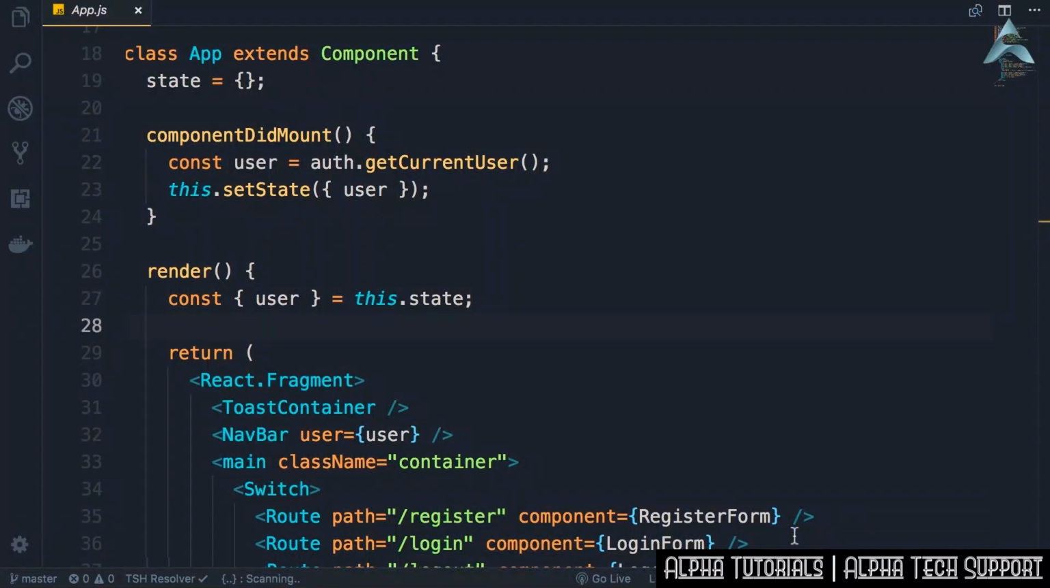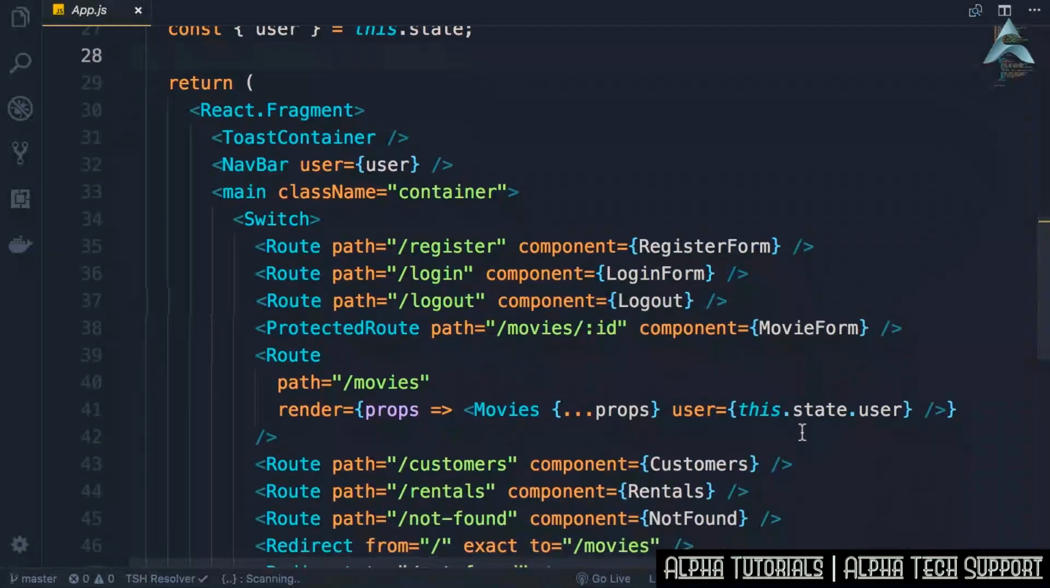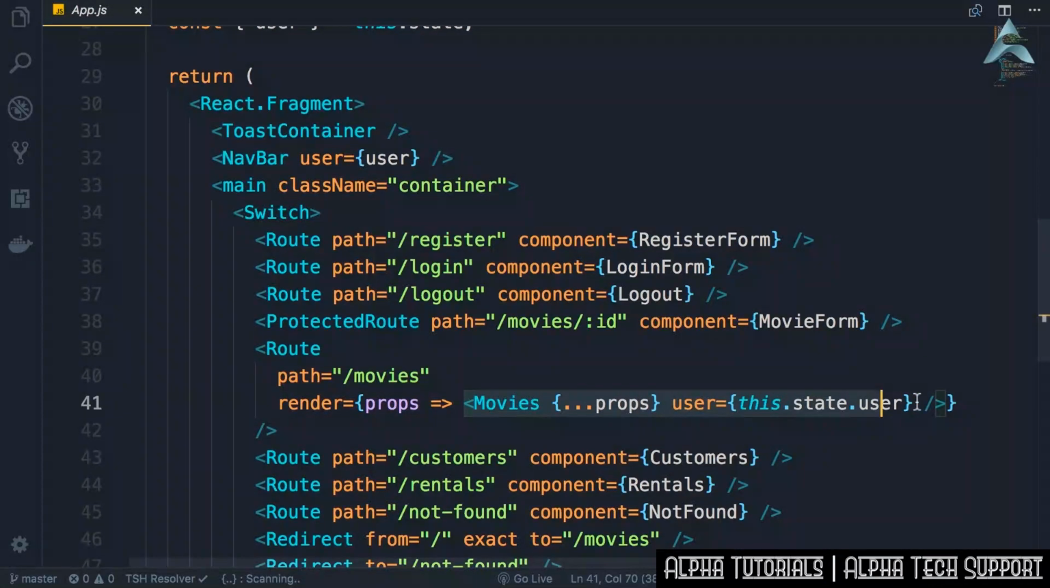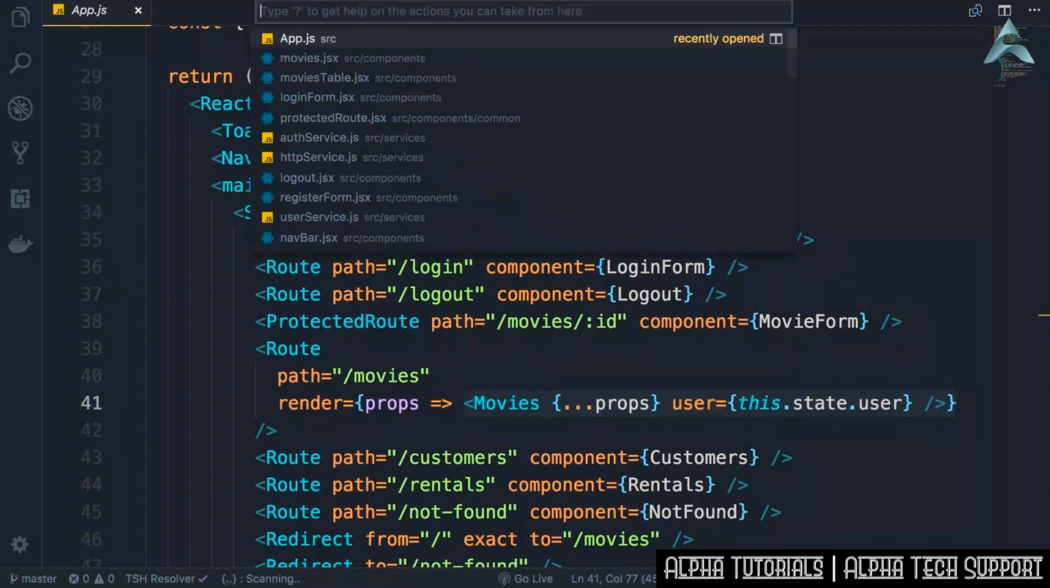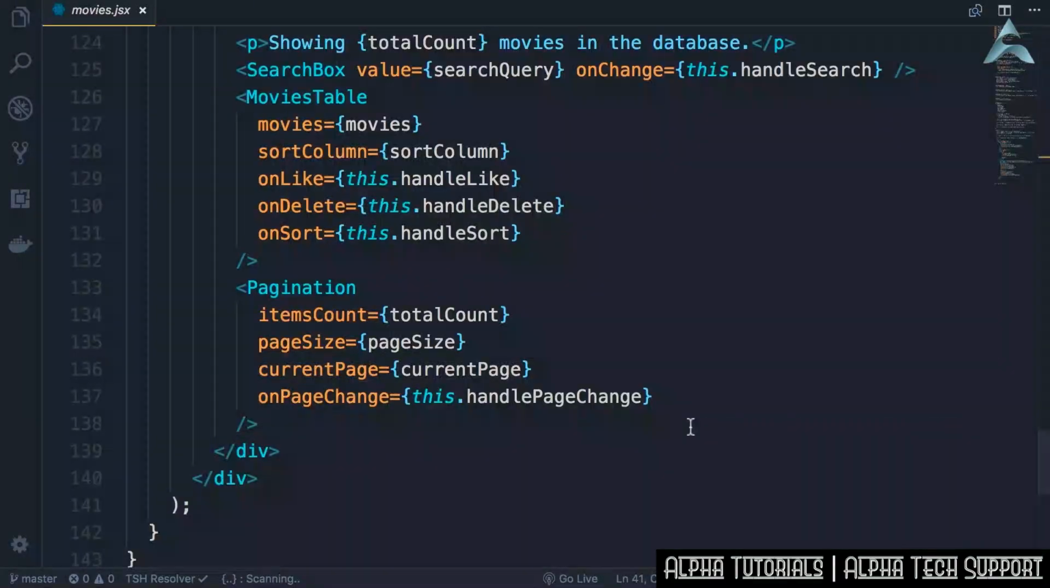Here in our app component, currently we're passing the user object down to the movies component. So our movies page knows the current user. Now let's take a look at our movies component. So movies.jsx. Here we're using the movies table component. Now you can also pass the user object as a prop to this component, but that is kind of tedious and ugly. There is really no need to pass this user object down our component tree all the time, because we can always get it from our auth service.